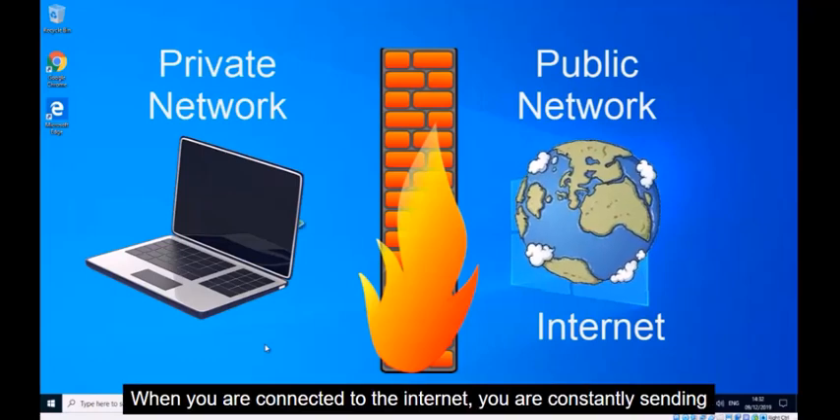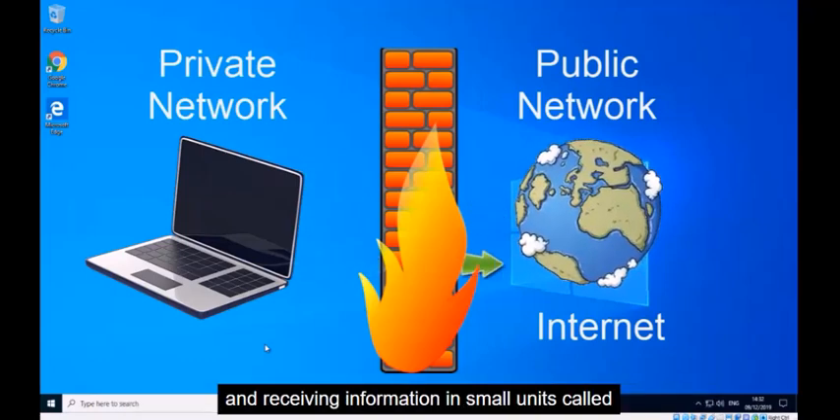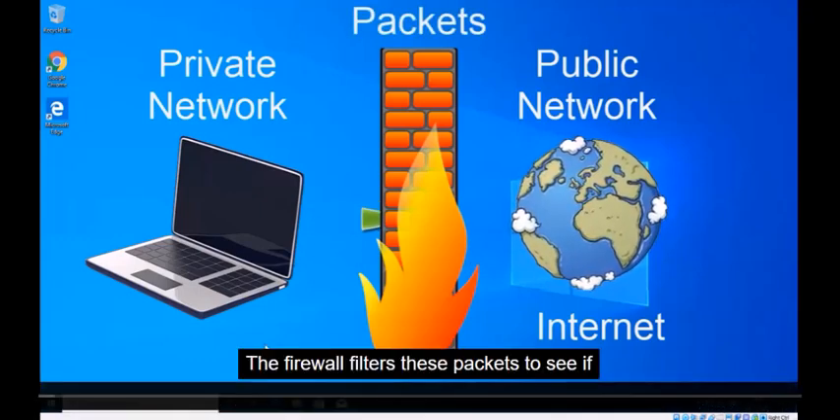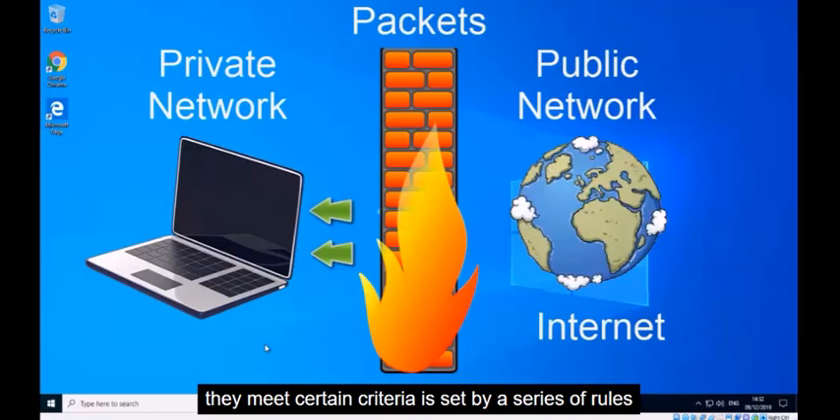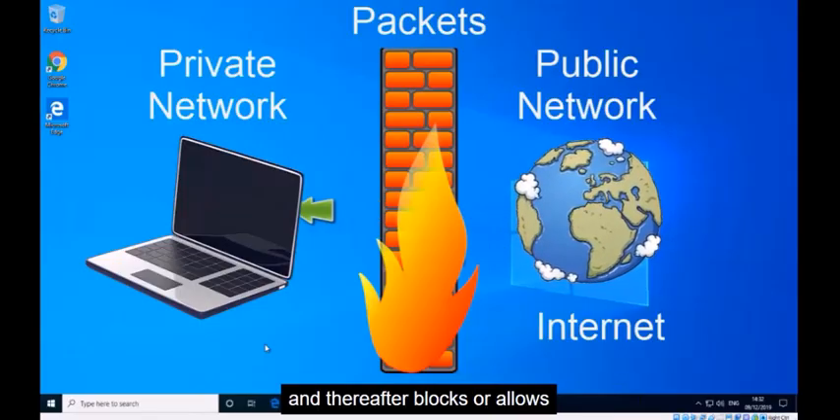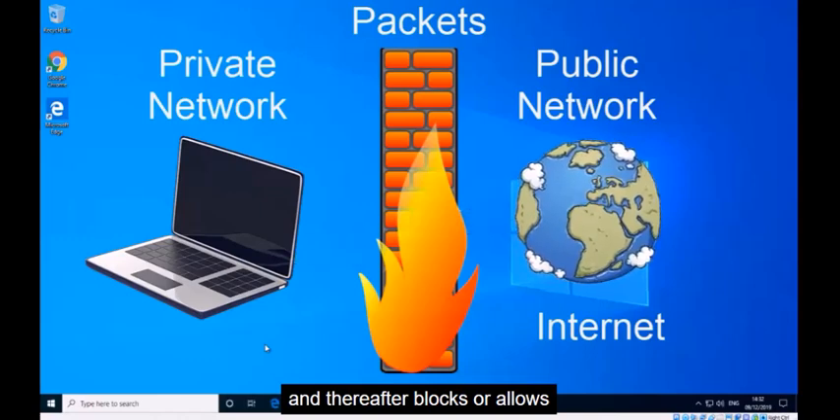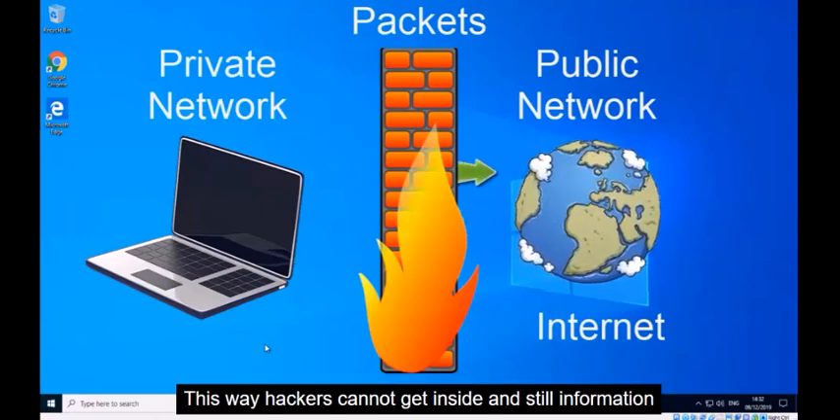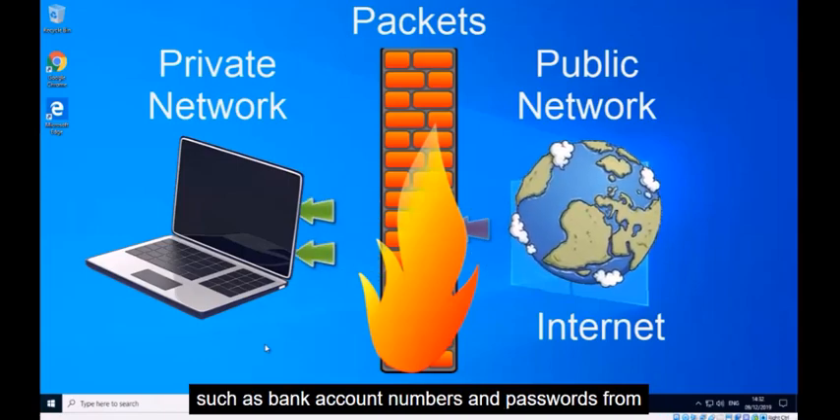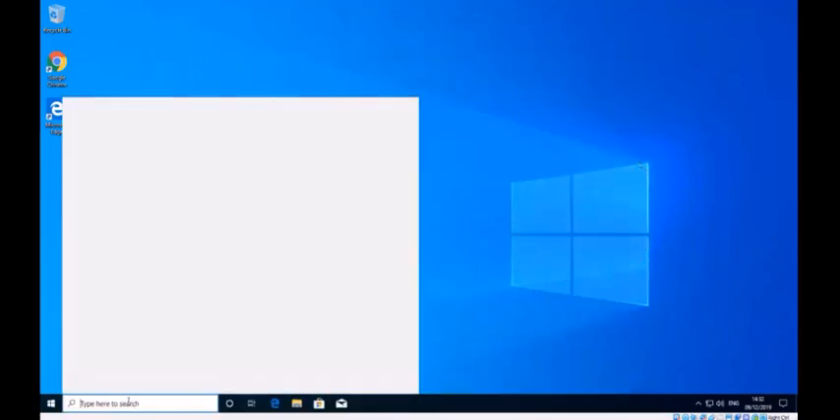When you are connected to the internet, you are constantly sending and receiving information in small units called packets. The firewall filters these packets to see if they meet certain criteria set by a series of rules, and thereafter blocks or allows the data. This way, hackers cannot get inside and steal information such as bank account numbers and passwords from you.